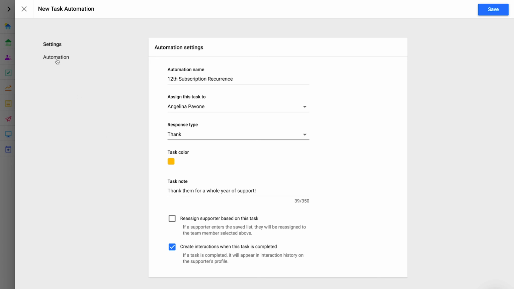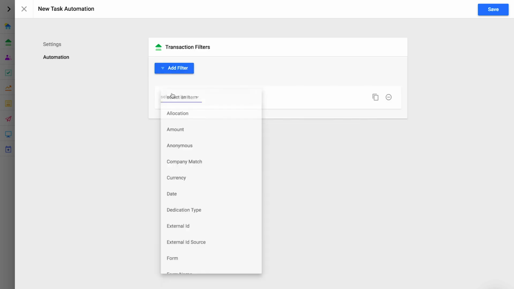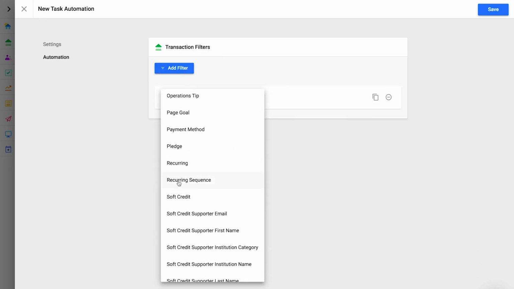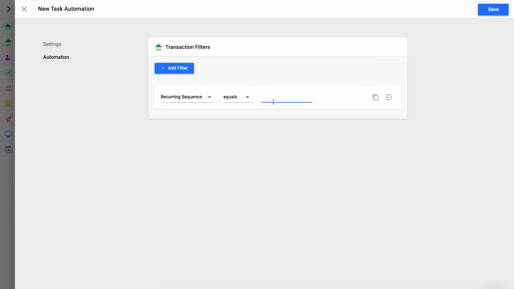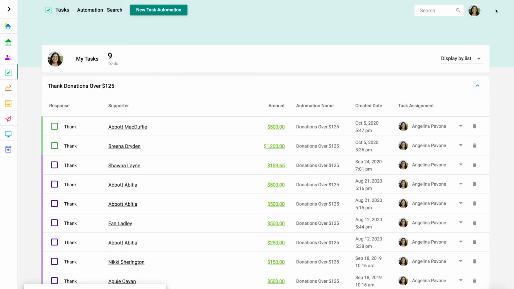Now, set up the automation rules. You just need one filter for recurring sequence equals 12. This means that on the 12th recurring transaction for a subscription, a task will be created. After saving this automation, you will see a new task whenever it's time to say happy birthday to a donor's recurring subscription. And that's a wrap.